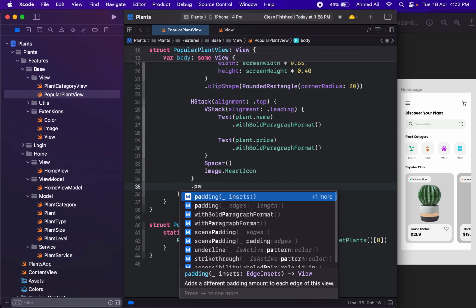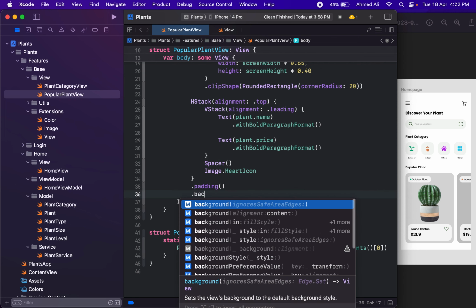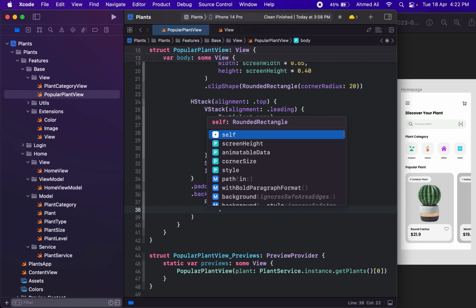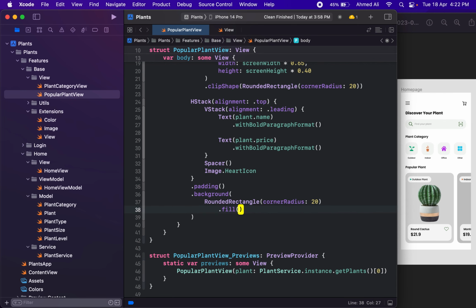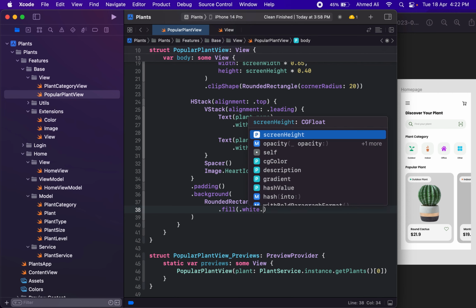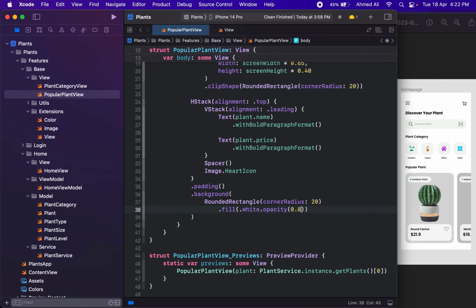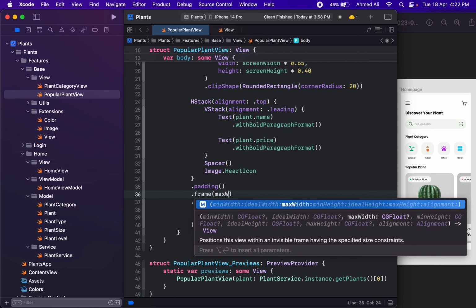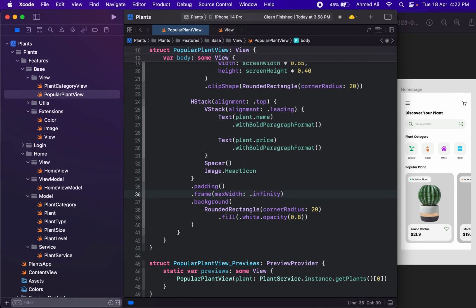We need to add the padding here, and then the background, and background should be rounded rectangle, corner radius 20, and we need to fill it with the white color and opacity of 0.8. And before the background we need to provide the frame max width of infinity and alignment as leading.